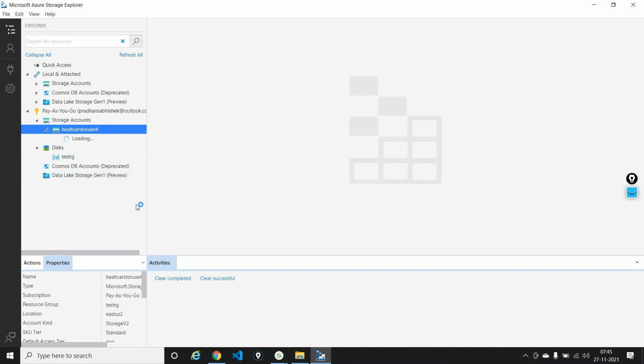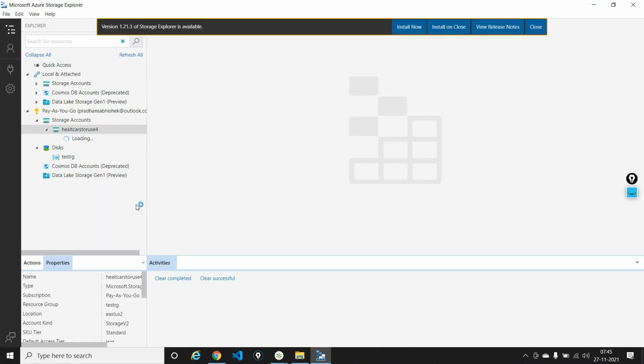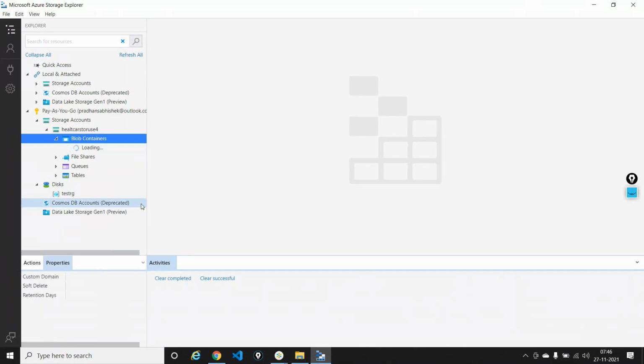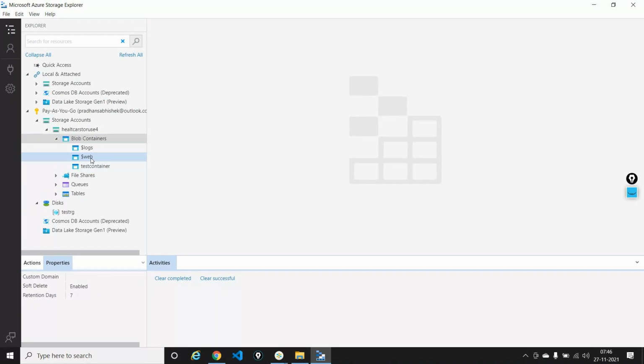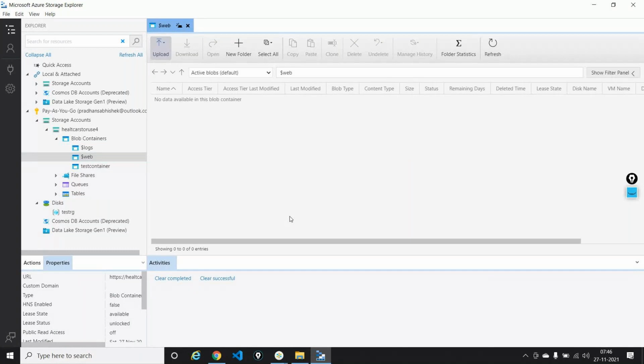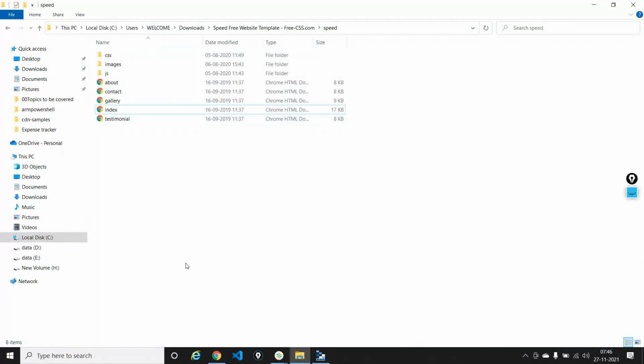So let me go ahead here. Let me go into the containers. Let's give this a minute. I'll go into the blob containers, and I'm looking for one specific container called $web. Okay, I'm inside this container. There's nothing inside this container. And when I look at the files that I need to upload, I have 3 folders and a couple of files to be uploaded.